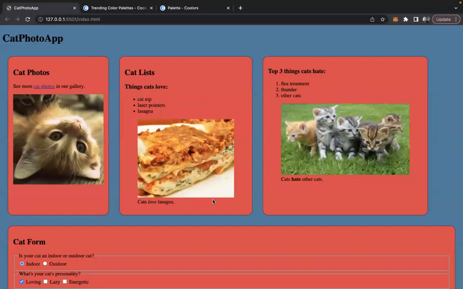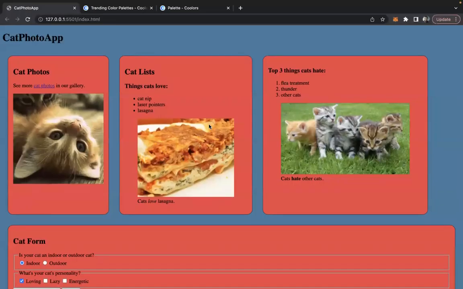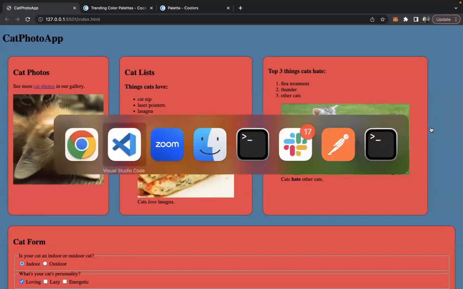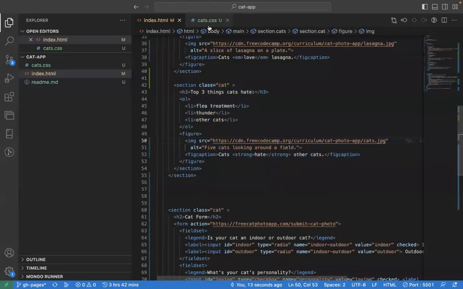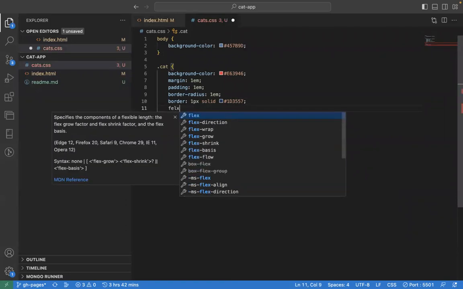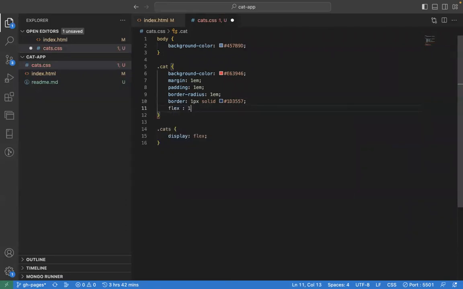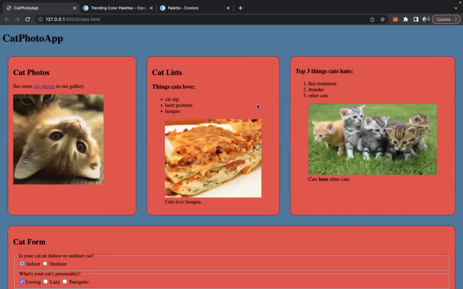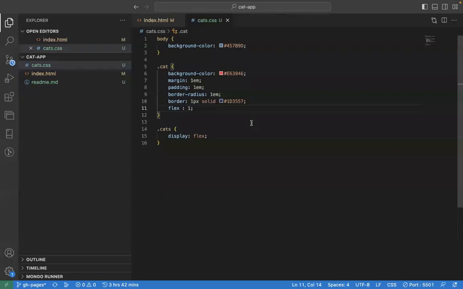So now, look at that. Okay, I've got my sections. They're sitting next to each other. Okay, so what we want to check out now, you see, it doesn't take up all the space. So we want to add a flex one here. Okay, so now it's taking up all the space. You can see, I think this photo here makes this one wider than the rest, which is going to be difficult to fix at this point in time. I think that's okay.